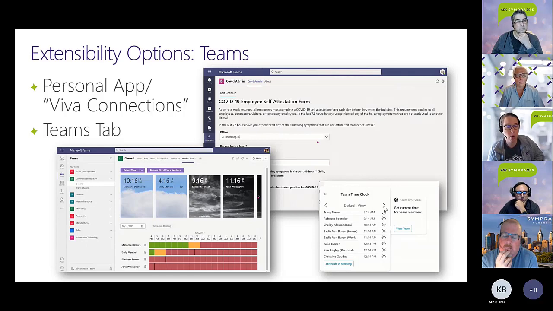And so that's also what Viva Connections is. So when you do Viva Connections, you're just doing a personal app that pins a particular page in your SharePoint site into Teams. So it's just a personal app on steroids is really what the Viva Connections solution is.